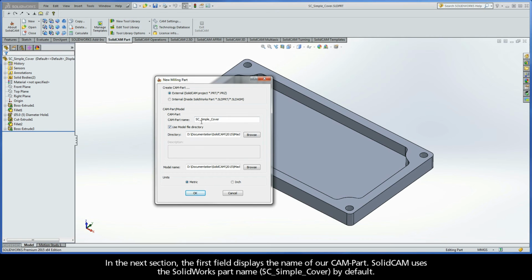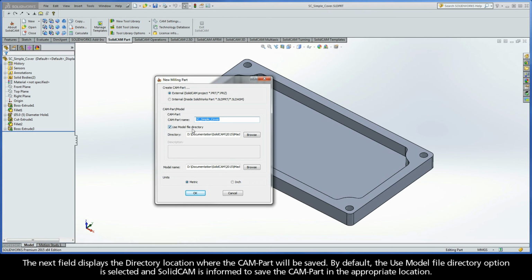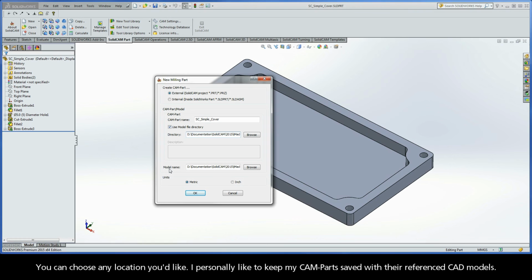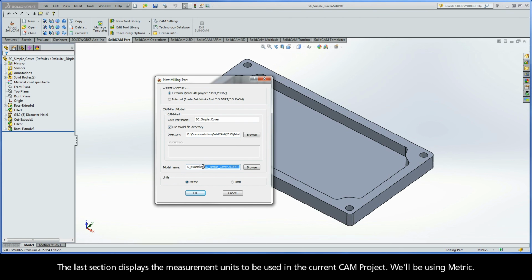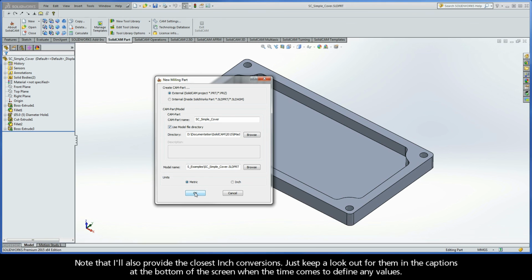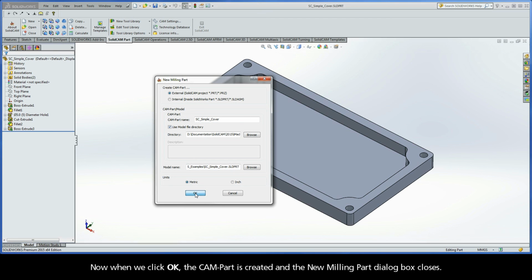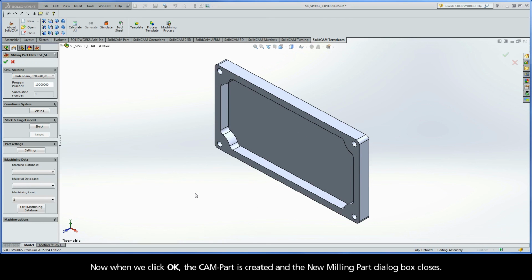In the next section, the first field displays the name of our CAM part. SolidCAM uses the SolidWorks part name, SC Simple Cover, by default. The next field displays the directory location where the CAM part will be saved. By default, the Use Model File Directory option is selected, and SolidCAM is informed to save the CAM part in the appropriate location. You can choose any location you'd like. I personally like to keep my CAM parts saved with their referenced CAD models. And finally, the third field is just showing us exactly what SolidWorks model is being used for our CAM project and its directory location. The last section displays the measurement units to be used in the current CAM project. We'll be using metric. Note that I'll also provide the closest inch conversions. Just keep a lookout for them in the captions at the bottom of the screen when the time comes to define any values. Now, when we click OK, the CAM part is created, and the New Milling Part dialog box closes.